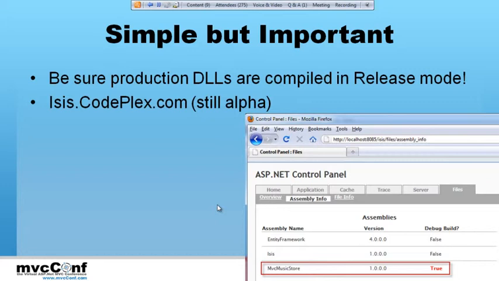There's a tool you can use that's available on CodePlex called IIS. That's an ASP.NET control panel. It's still very much alpha code, so use it at your own risk. But one of the things that it has right now is it will show you in your production application which assemblies are in the bin folder, what version they are, and whether or not they're a debug build.